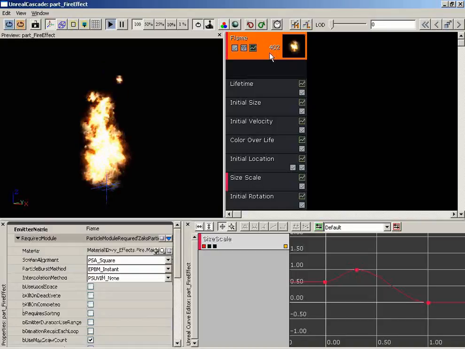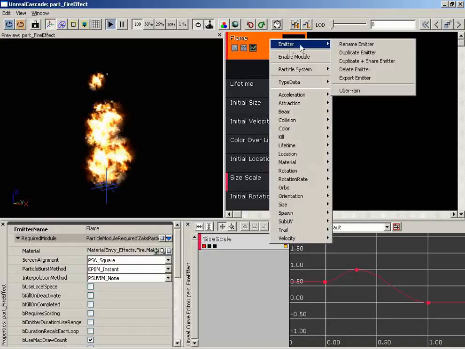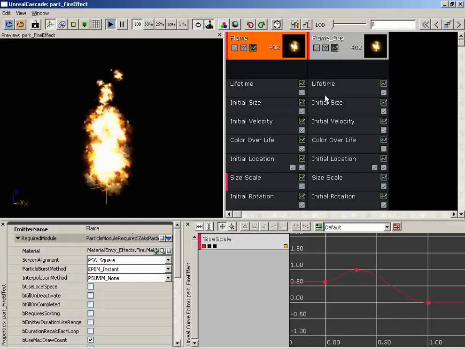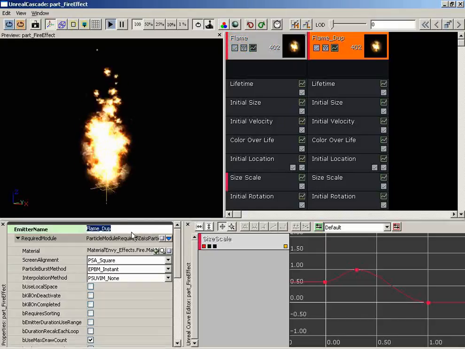Let's select our flame emitter, right-click on it. Under the emitter submenu, we'll go down to Duplicate Emitter, and notice it's called Flame Dupe. So first thing you should probably do is change that name. In this case, we'll name it Smoke. Now, the next thing we're going to do is change that material.